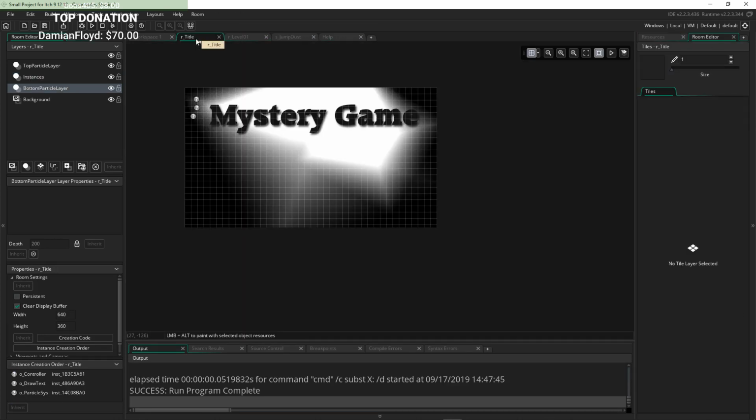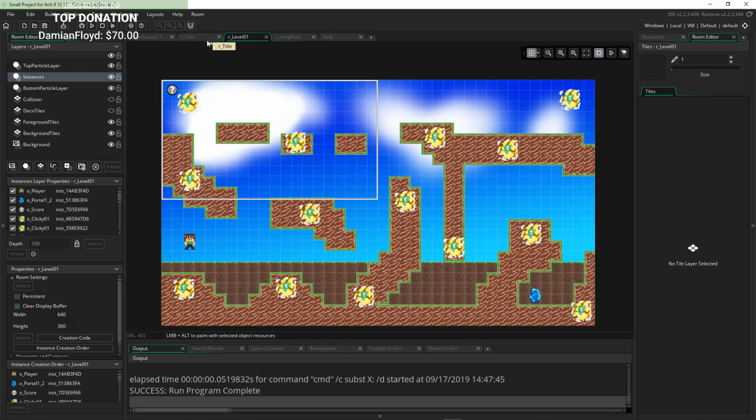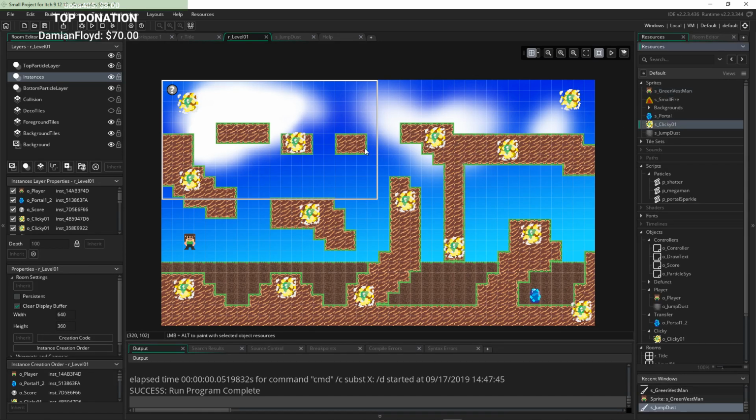So we need to think of a name for this mystery game. And we also need to make some more levels. We'll make more particle effects. And we'll think of more gimmicky things. I wonder if these are too big. They're kind of real big and easy to click. 64 by 64 is pretty large considering the size of the zoom.